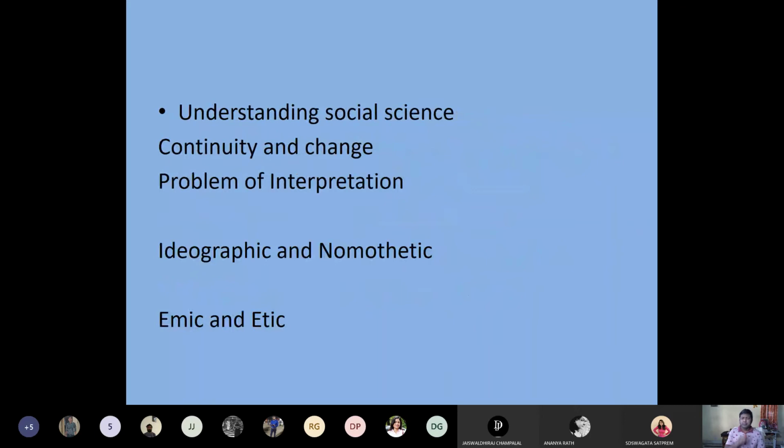While we are doing social science research, what exactly are we doing? We are trying to understand the different social problems. And while trying to understand the different social problems, I am trying to explore the continuity and change of those particular problems. If I find a problem in between, I am doing the interpretation of that problem. I am using different kinds of methods that I'll come to a little later.